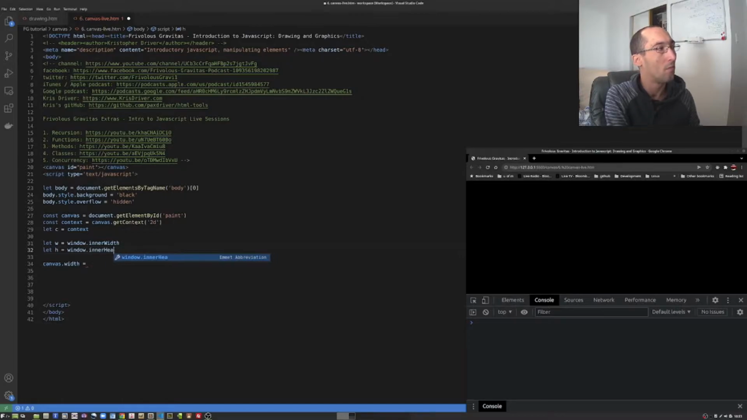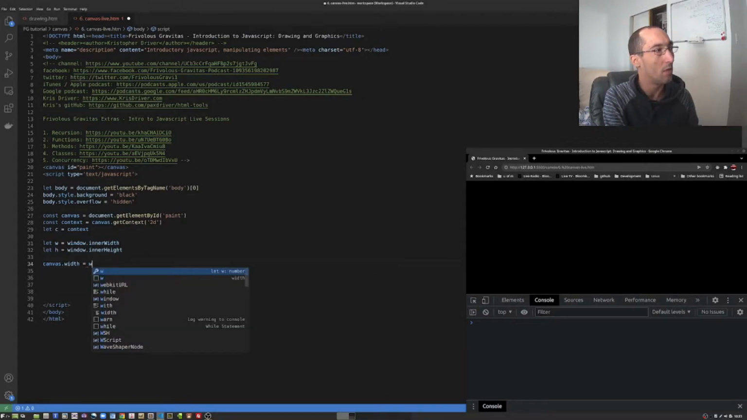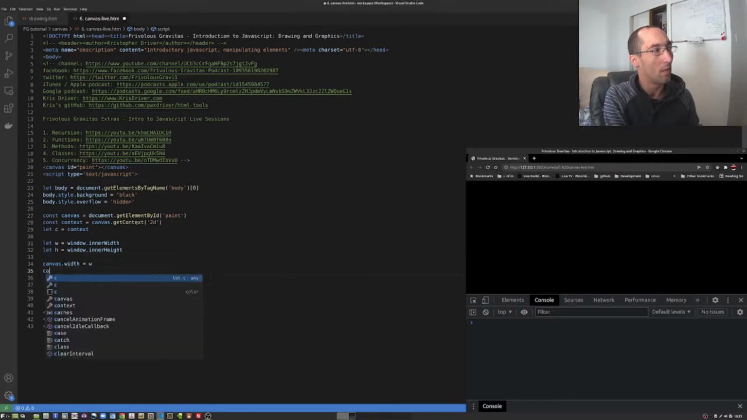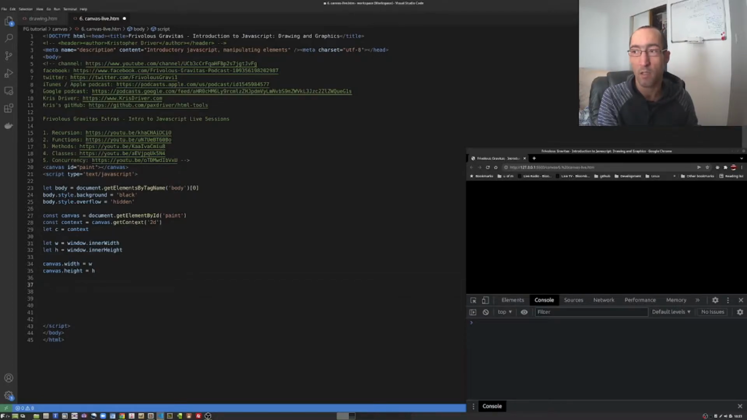So, window.height. And now my canvas width is going to be W. My canvas height is going to be H, and that's for the canvas itself. That's the resolution space of the canvas element that we're putting into our HTML page. So I want the canvas to fill out the entire page too, so I'm going to change the style of it.